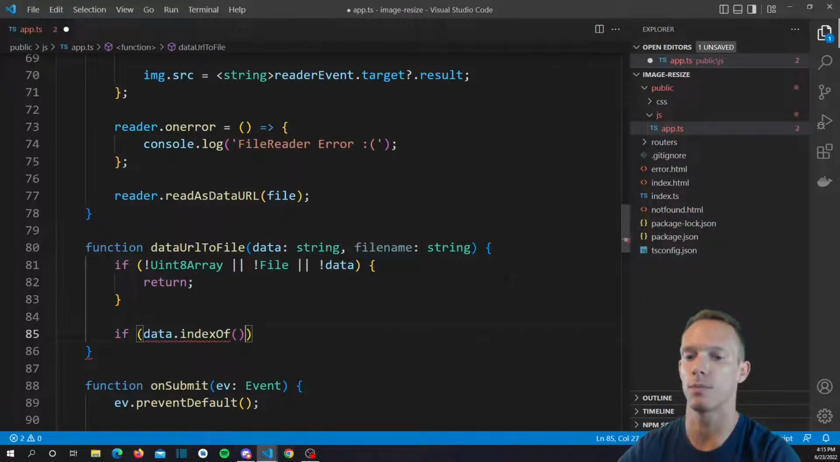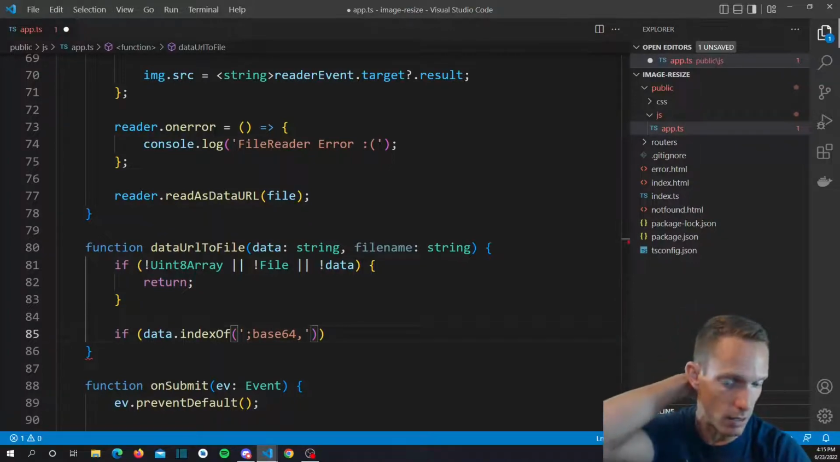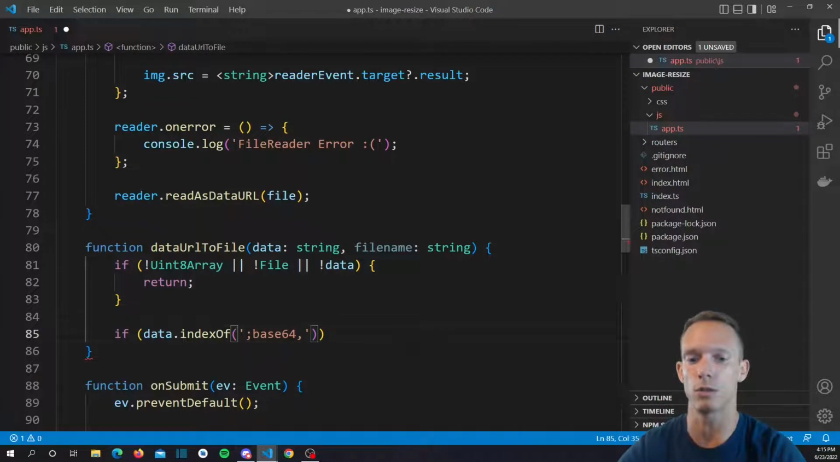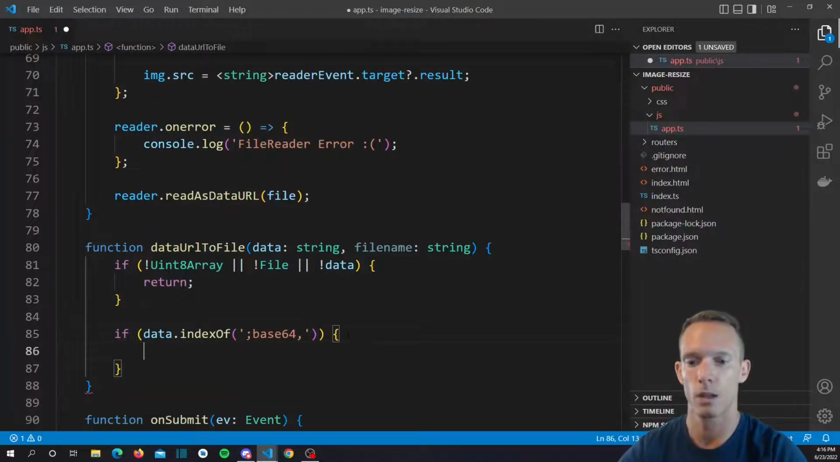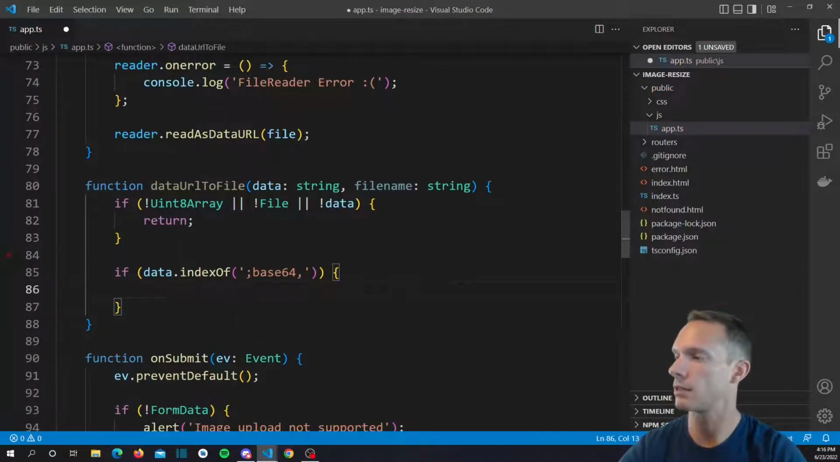data.indexOf, and we're going to look for a base64 marker. What the base64 marker is, it's just a string. It's going to be a semicolon, base64, and then a comma. So if this exists in the data, then we're assuming that it is a base64 string. All right. If it doesn't exist, right?